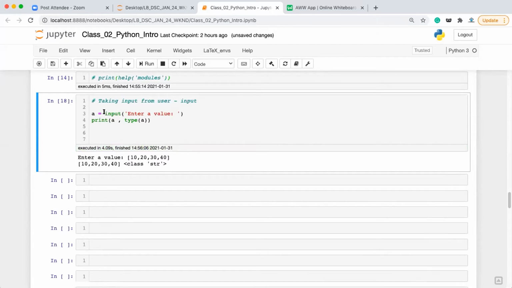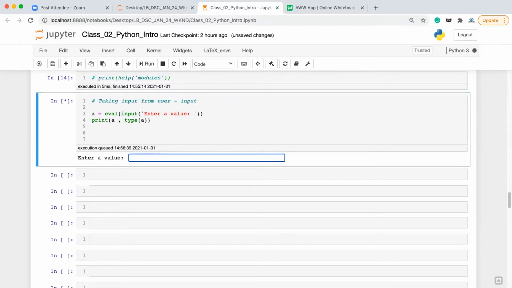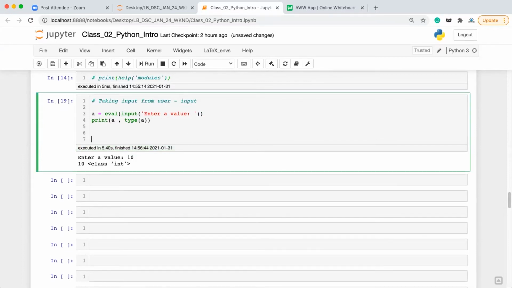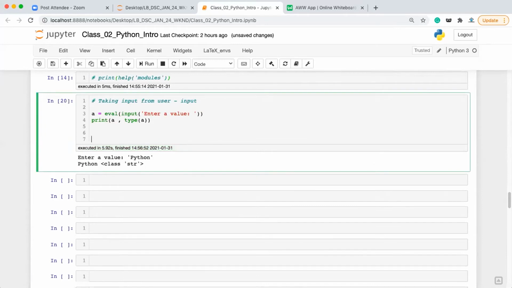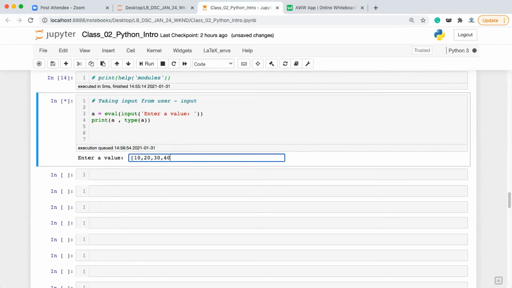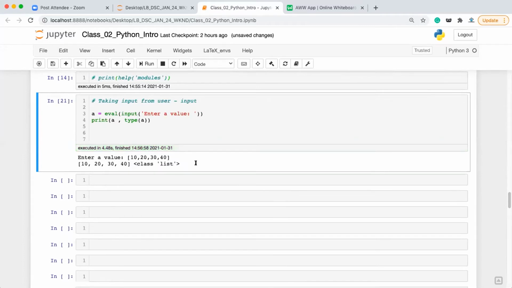And if you want the value to be converted into its core data type after taking the input, you have the corresponding function, the eval function. It takes the input from the user in string format and converts it into the respective data type. For example, if I execute it, it doesn't matter what input I give. If I give an integer, it will convert it into an integer. If I give a string, it will keep it as a string. If I give a list, it is going to convert it into a list only. Okay, fine, so it is the list type.